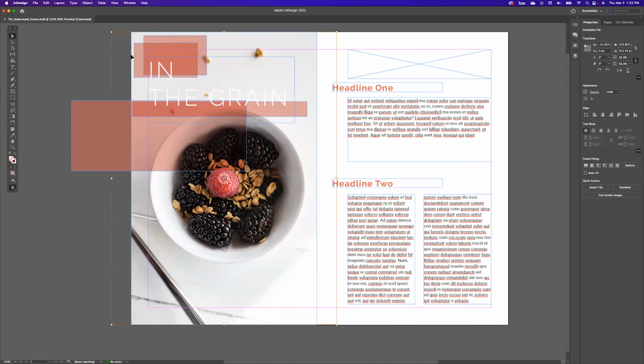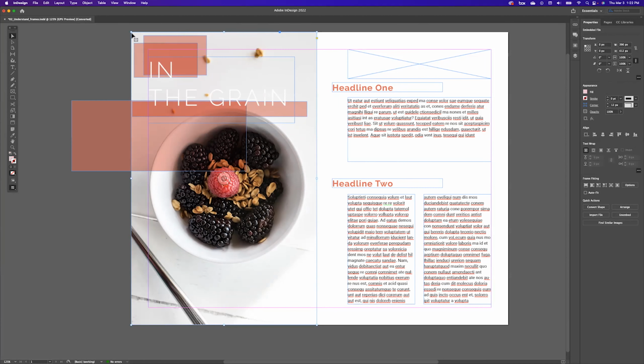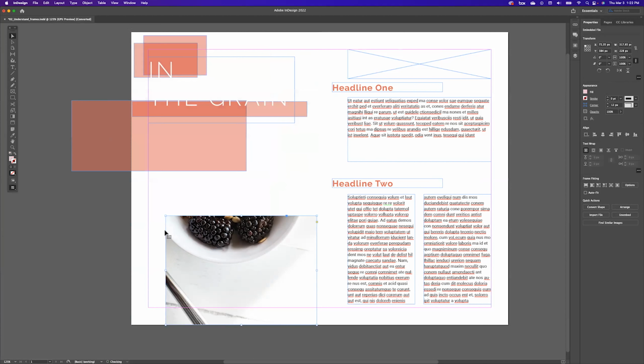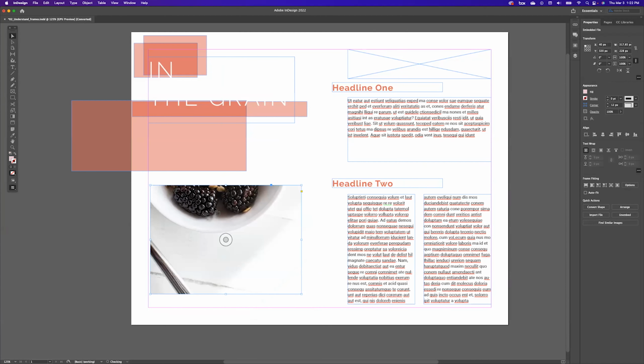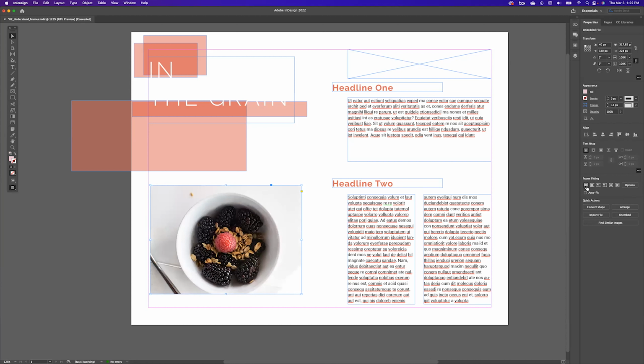So let's say that my frame is this big and I only have a chunk of my image like that. The quickest way is to click on the frame, go over to properties, and find the frame fitting menu. And you'll most likely use the first one, fill frame proportionately, and it will shrink it to fill the frame.